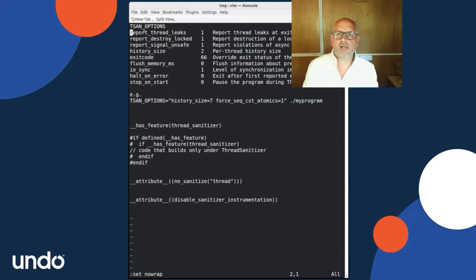So we've got options like report_thread_leaks. If the program exits and leaves some threads hanging around, it will warn you about that. At the minimum, it's kind of rude. If a locked mutex is destroyed, you may not have meant that. You probably didn't, in fact. This is an interesting one, right? This isn't really to do with data races at all, but it's just something that it can help us with. So, asynchronous report signal unsafe.